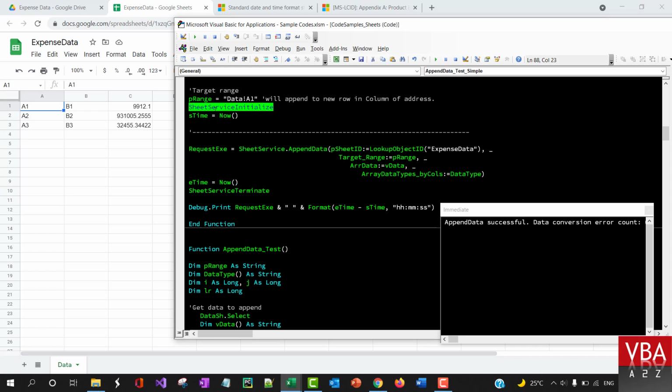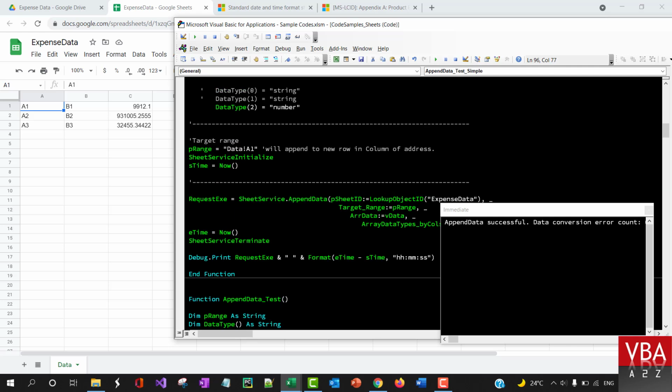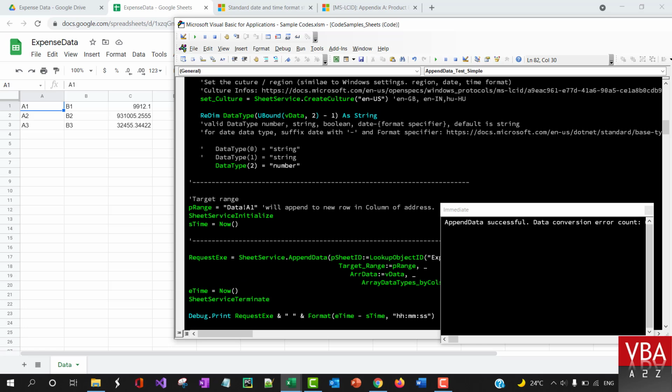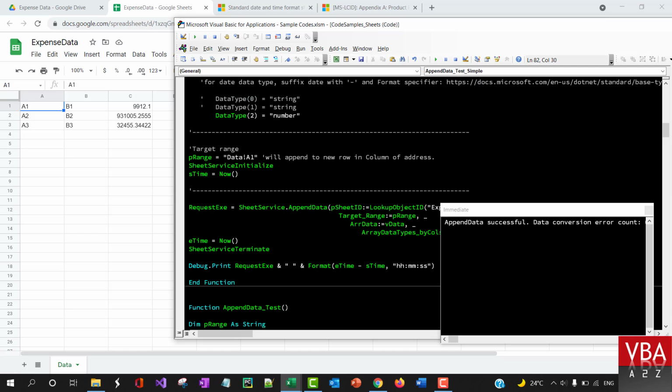And then here we're starting the sheet service, and then terminating it here, calling the append data method, the name of the file, the range, the data that needs to be appended, and then this is the data type that we specify here. The data type, you can specify string, boolean, date. So format and specifier, I'll talk more about that. The default is string. You can also specify a number, okay? And the number is basically converted to the decimal data type.